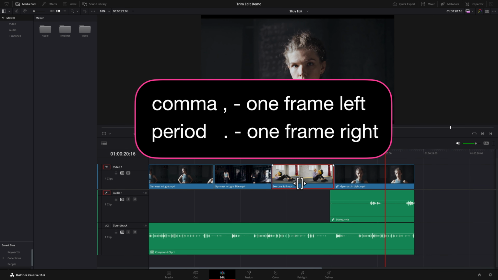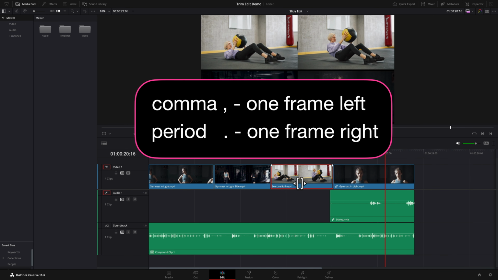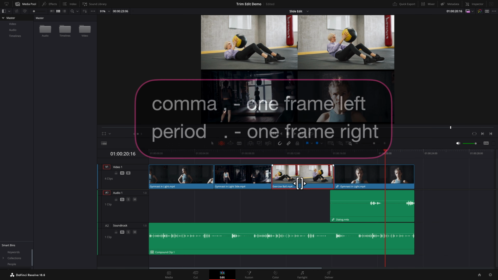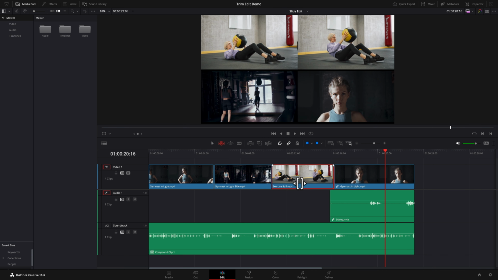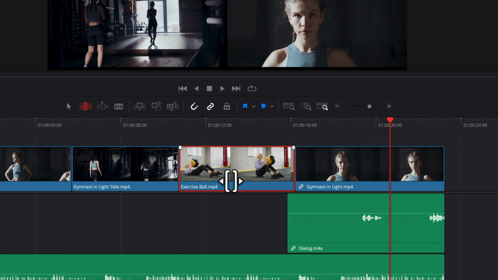Pressing the comma key will slide the clip 1 frame to the left, and pressing period will slide it 1 frame to the right. Pressing Shift comma will slide it 5 frames to the left, and Shift period will slide it 5 frames to the right. You can toggle between slide and slip mode by pressing S.